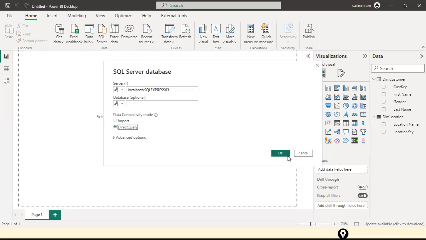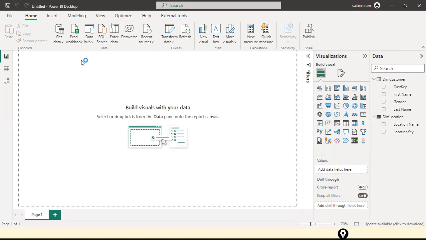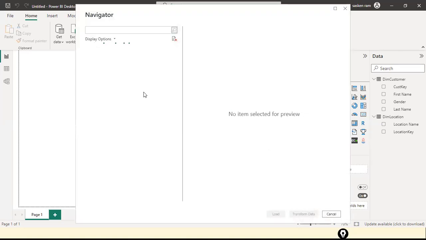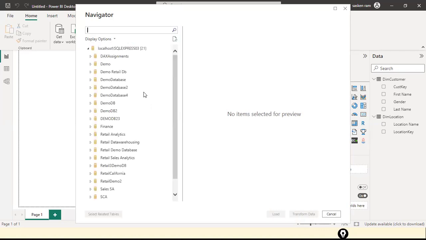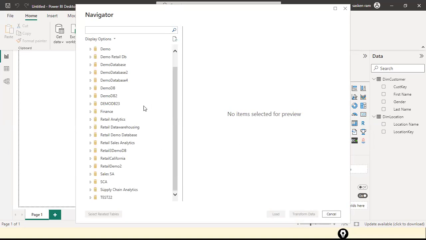This time it is direct query. I'm going to hit OK. I did not specify the database now. What will happen is it will show all the databases that are available in my SQL server. Look here, all the databases. I need to go and choose which database table I want, here the sales fact table.